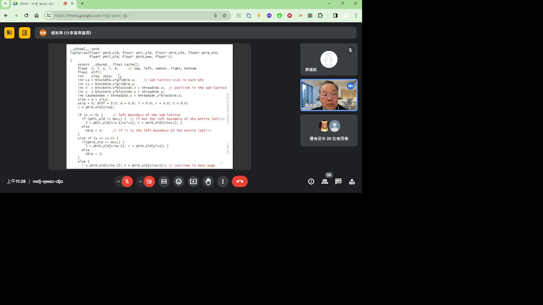And then there's a skip, for when it's at the boundary, then I don't have to update it, because at the boundary the value of phi is fixed. The field variable at the boundary is fixed. So in that case, I don't have to update its value at all.